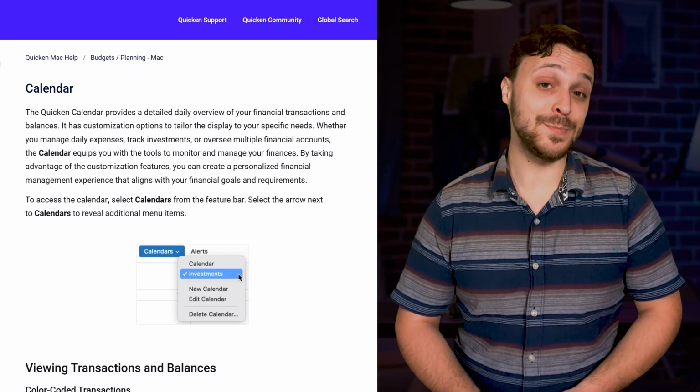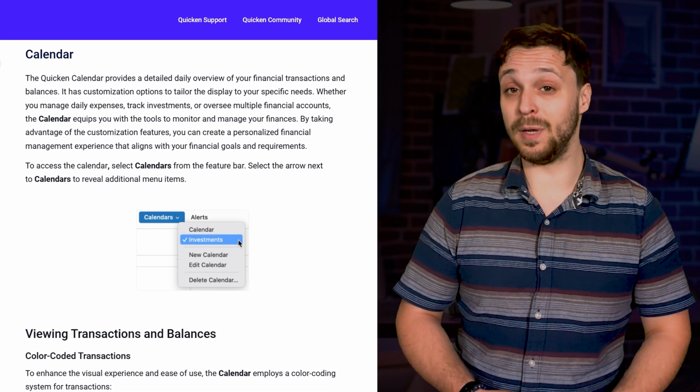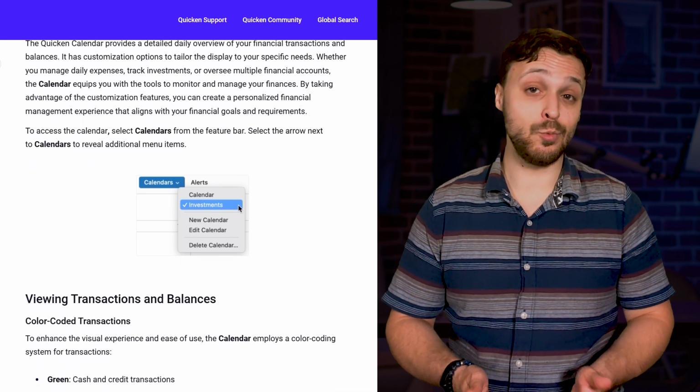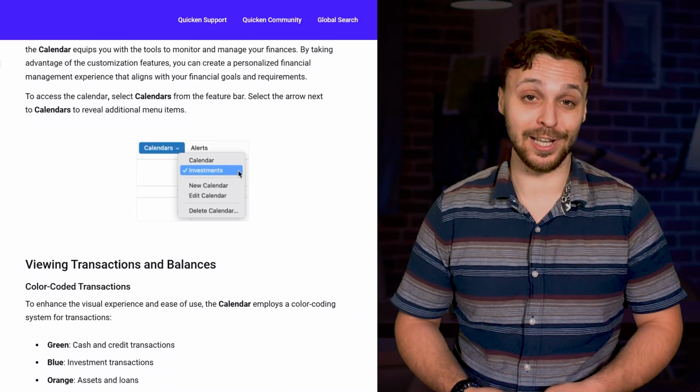One feature I didn't expect to use as much was the calendar. It showed daily balances and upcoming bills at a glance, almost like a financial planner. I could quickly see when cash flow would get tight before payday and then plan accordingly.